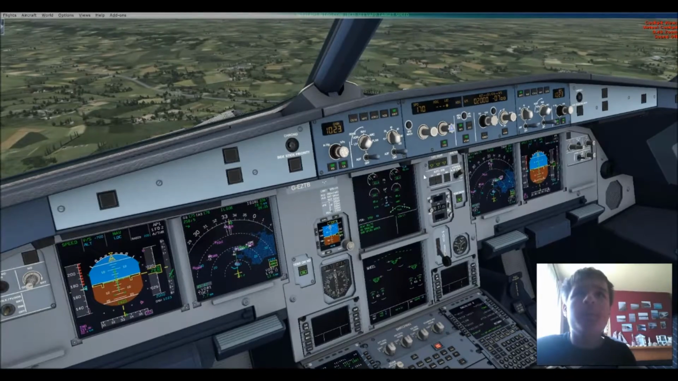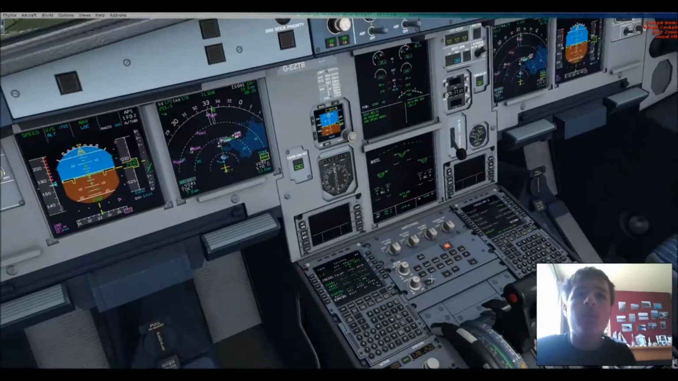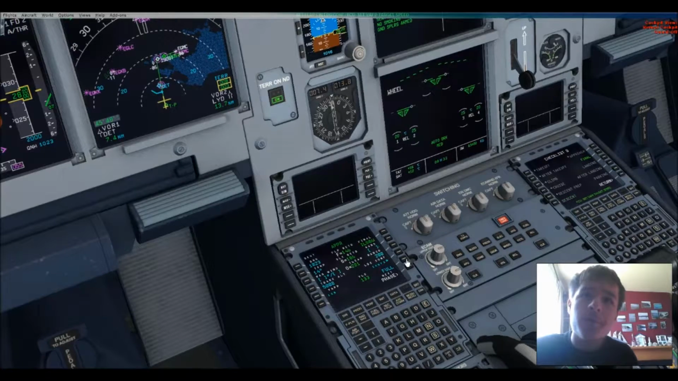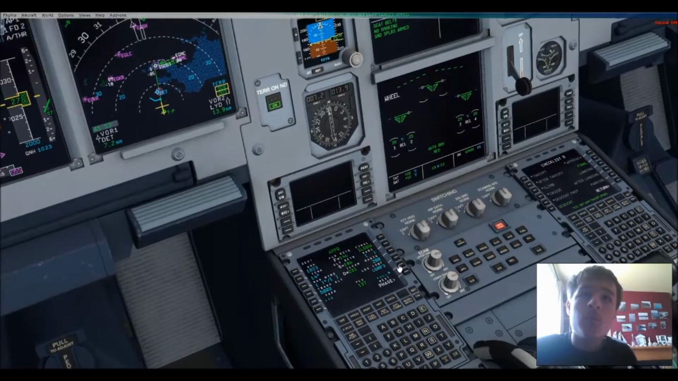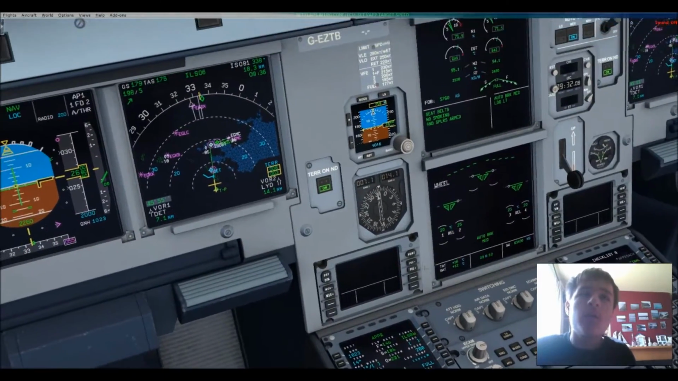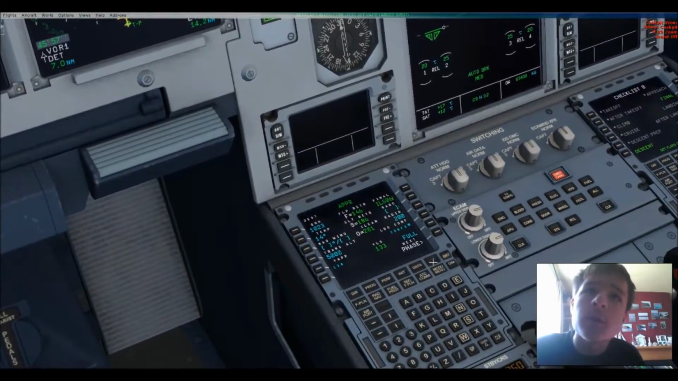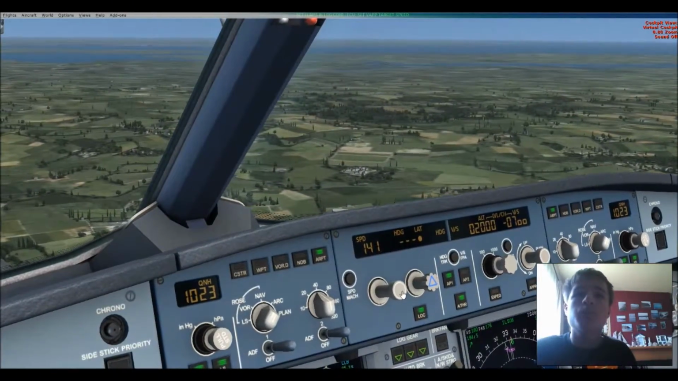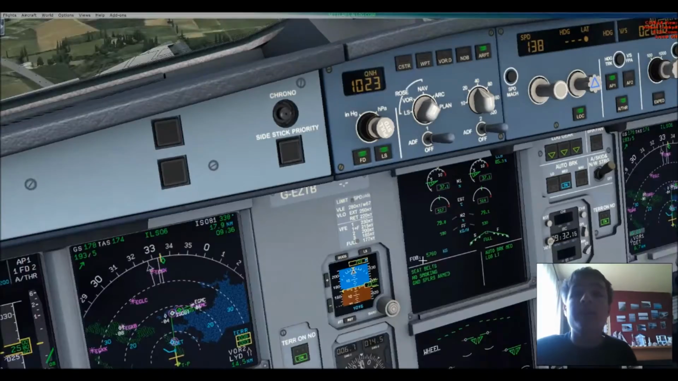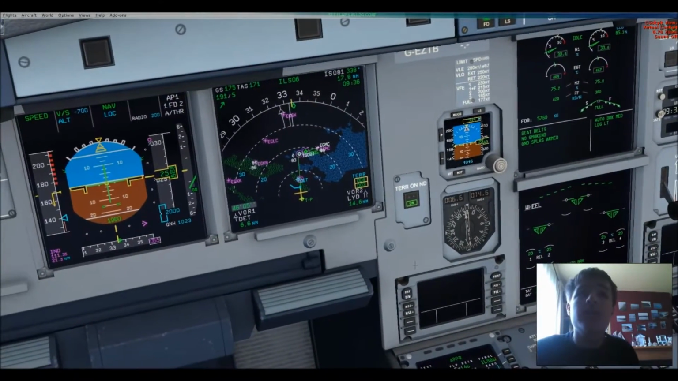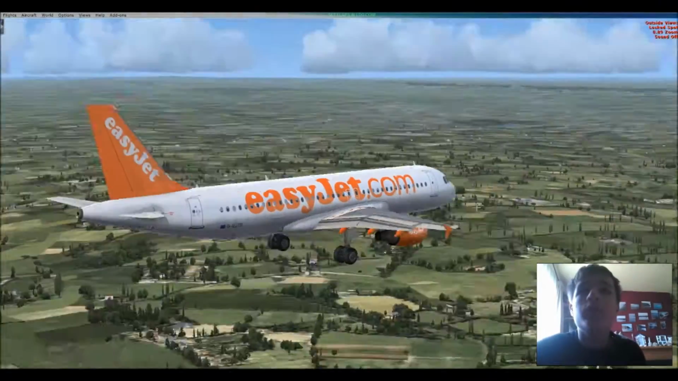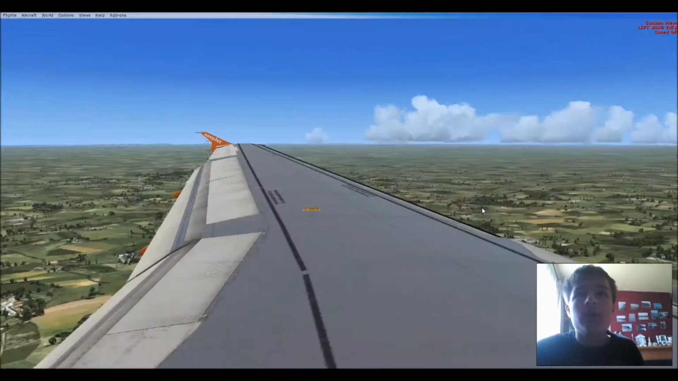Let's see what's that VAPP target. 2,500. What is our approach speed actually? 138. Yeah, set flaps and landing. It is set to landing. Well, that's quite a drastic loss of speed there. Also, we're leveling off here.